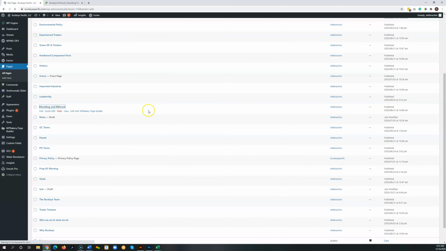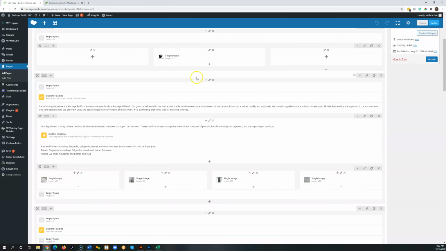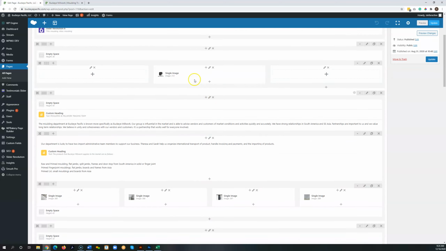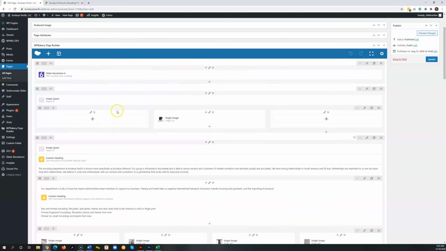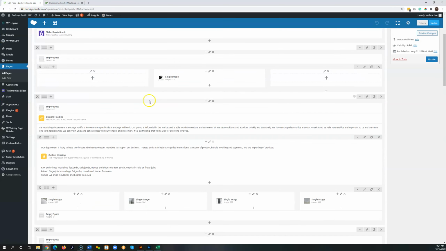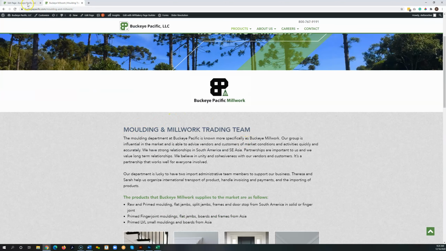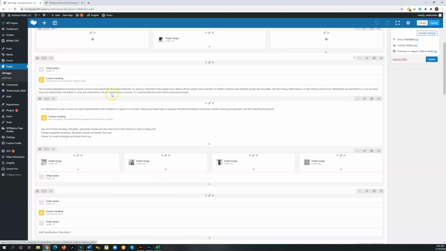Right here we'll come to molding and millwork. And we'll see it's a little bit of a different view, but it corresponds. If we click back and forth, we can see that there's a slider revolution that corresponds to this big piece right here. Here's our logo in the middle that corresponds to this. We can find our way down the page. Here's a molding and millwork trading team headline. Here's our text. So all of these little blocks, each one has a little green, hover editing capability on it.